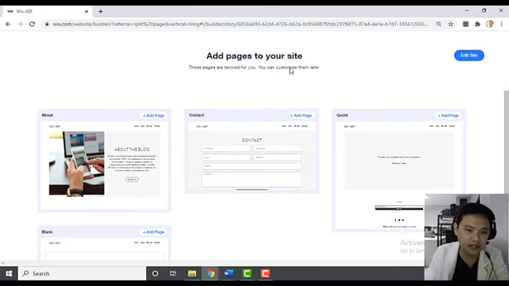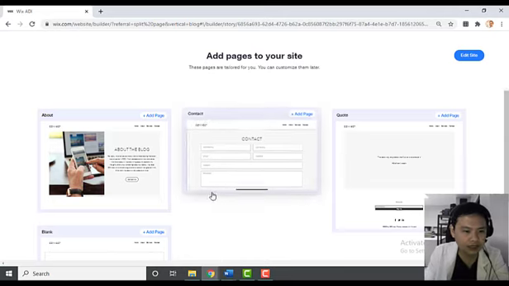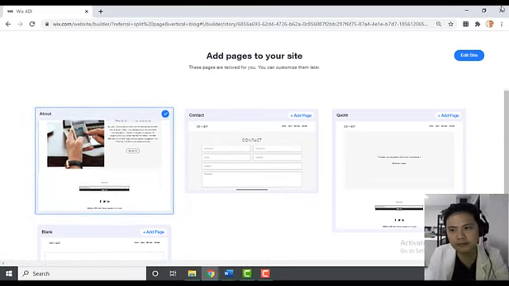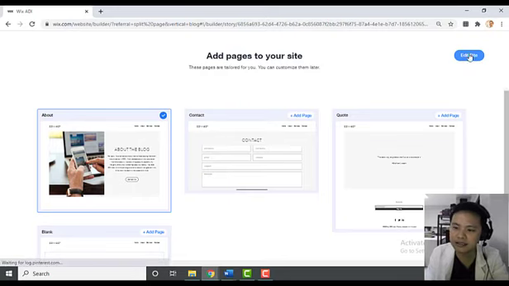Next, add pages to your site. Since blogging ang pinili ko, and also about news, kasi ginamit ko yung Connect. Okay, I rather choose maybe this one. Then next, edit site, or you may skip this one. Siguro I'll rather click this one, edit site.